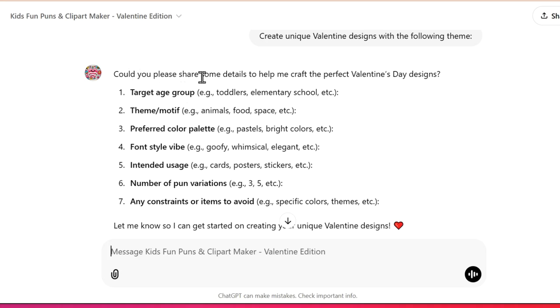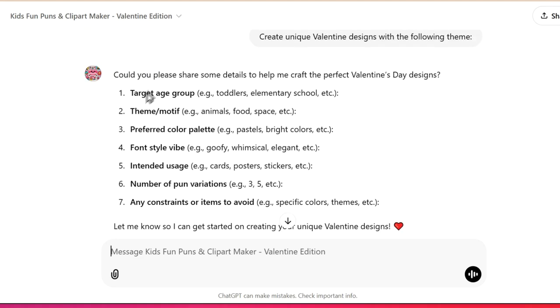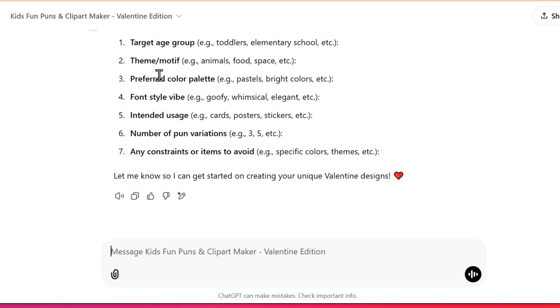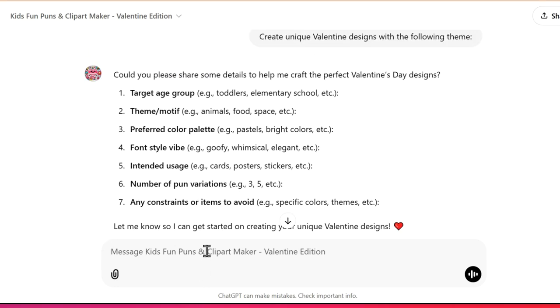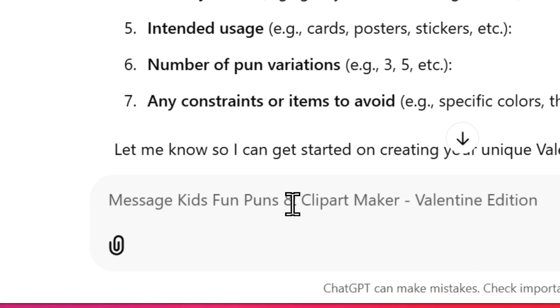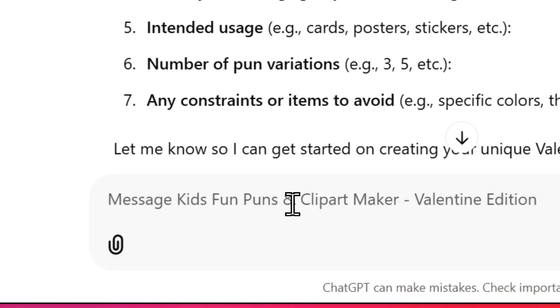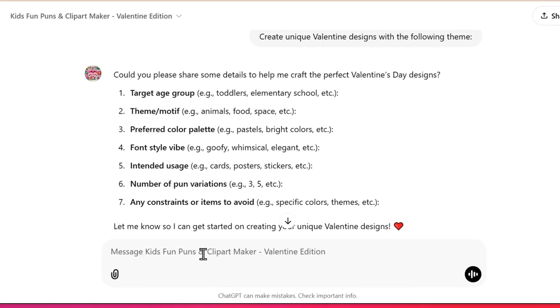So it said, could you please share some details to help me craft the perfect Valentine's Day designs? Okay, and then it's given us some options here. So it's asked us to give a target age group, the theme, the preferred color palette, font style, intended uses, the number of pun variations, and any constraints. So let's go ahead now. And when I tell you this is so easy and you're going to just have so much fun with this, I am not lying. So target age group, let's just say toddlers.